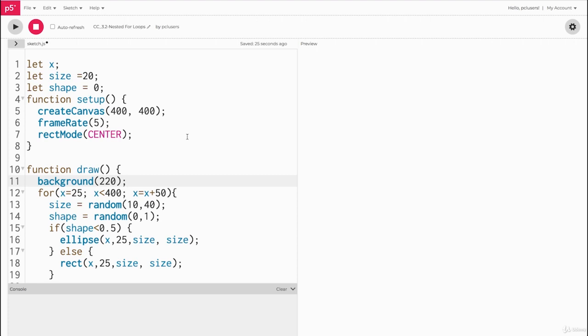Hey everyone, in this video we're going to learn about nested loops. Now in the last video we learned about for loops. If we add one for loop inside the other, it's known as a nested loop. Let's take a look at the code we were working on in the previous video. The link for the same is in the description below.